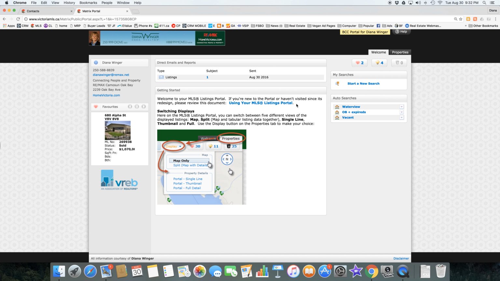Direct emails that have been sent will be listed here on your website. You've got a place here to start new searches. You can start your own search by clicking here. You can also see that there are automated searches that have been set up for you, and they'll be listed here. If you click on the arrow, you will be able to see what the criteria set is.